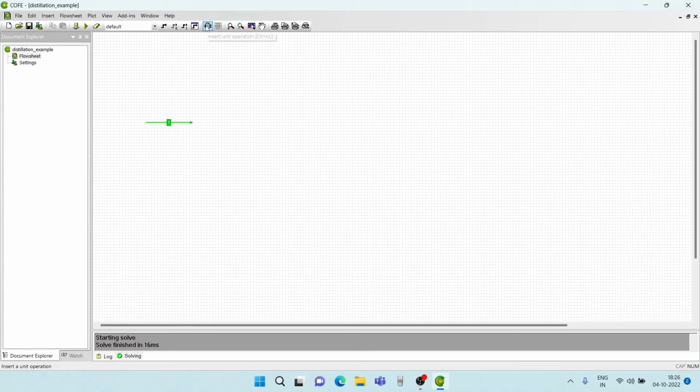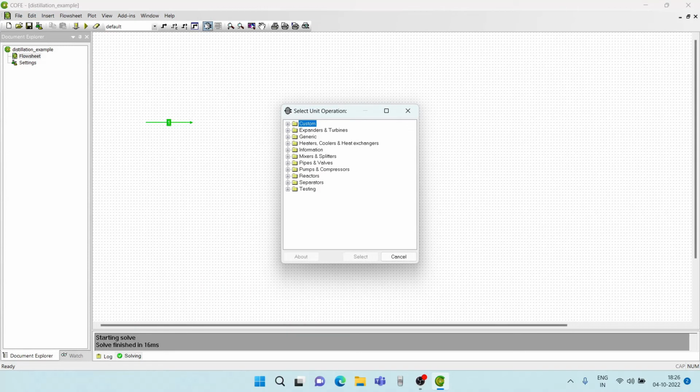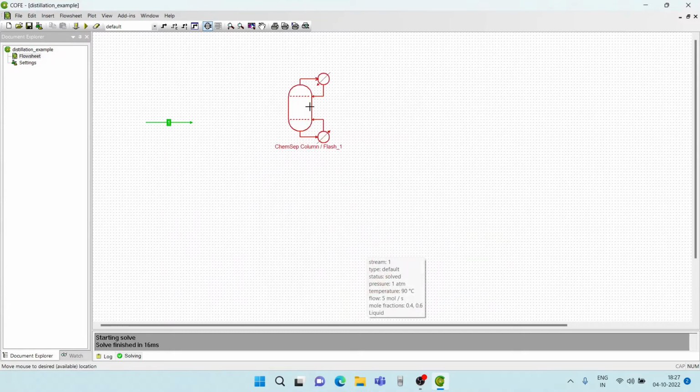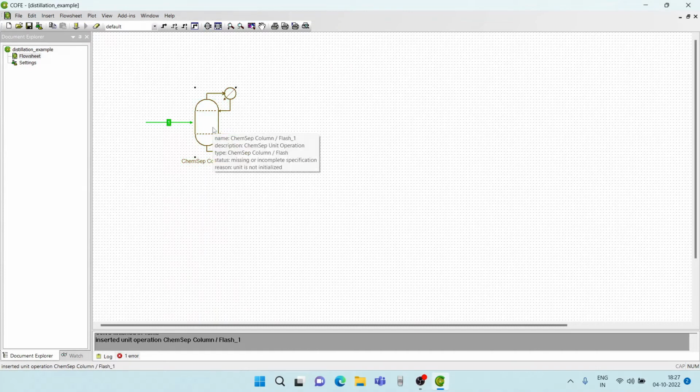Next, let's click on the palette. Now this palette is for the unit operations. Go to Separators, click the plus button, select ChemSep column flash and click the select button. So you get the ChemSep unit for distillation. Bring it near the stream, left click, and it's placed. Take the feed stream and connect it.